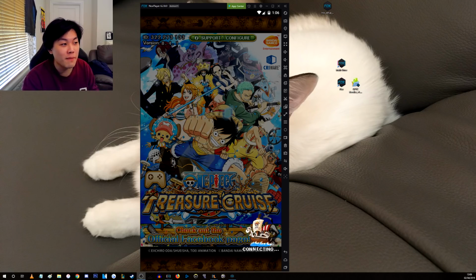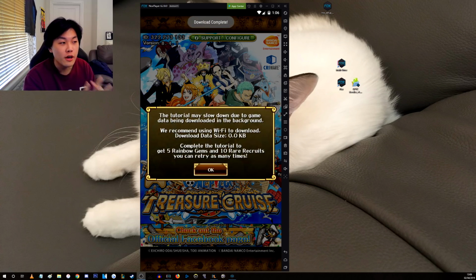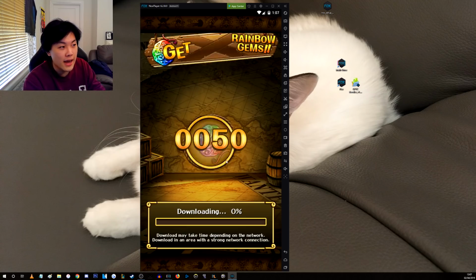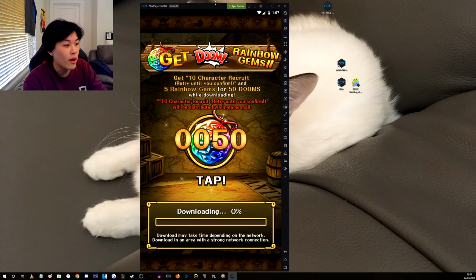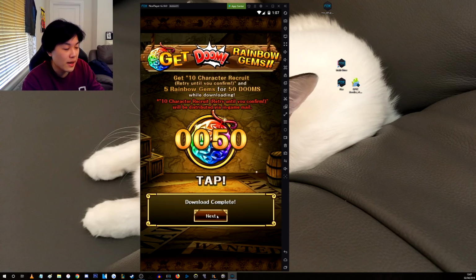If you have messed up and you accidentally clicked next already before setting up the OPTC reroller, you can just go ahead and delete your OPTC, play the tutorial, reinstall it, and then play the tutorial once again, and then proceed with the file manager process. You will get this prompt as well. Just go ahead and click OK, and it will instantly put you back in where you were with the rainbow gems. So here you go. Download complete. Next.